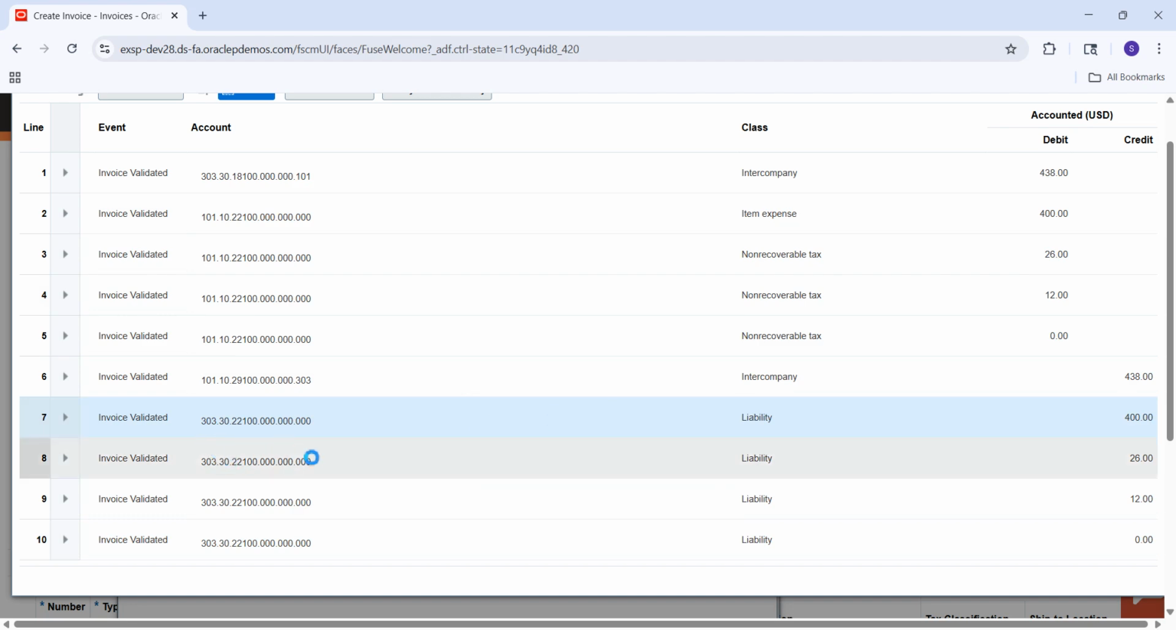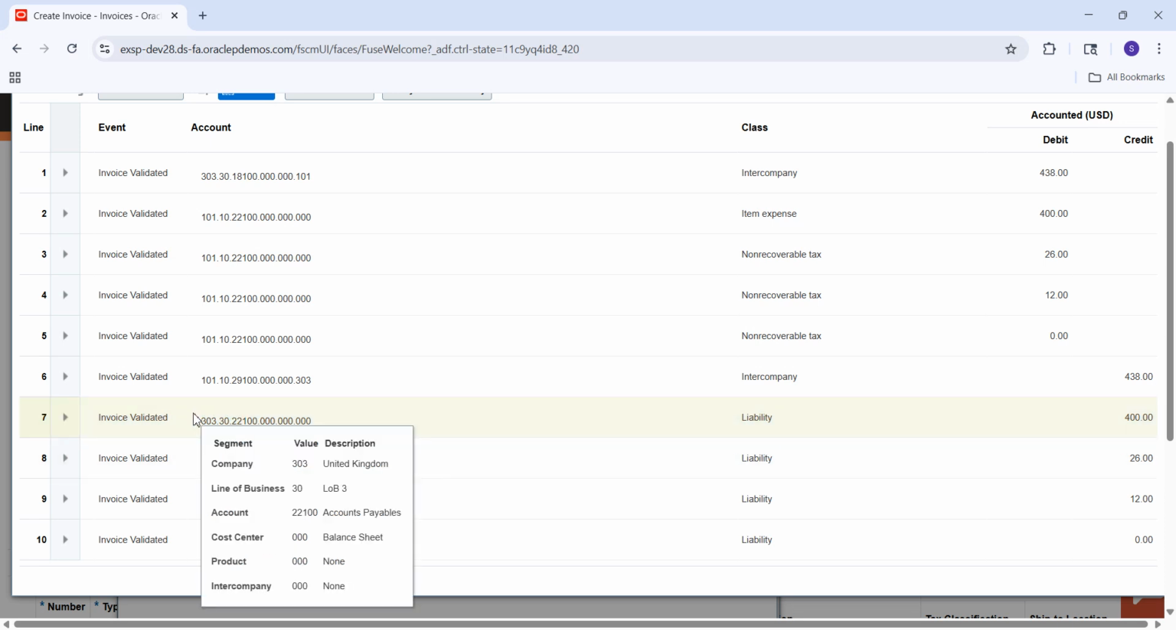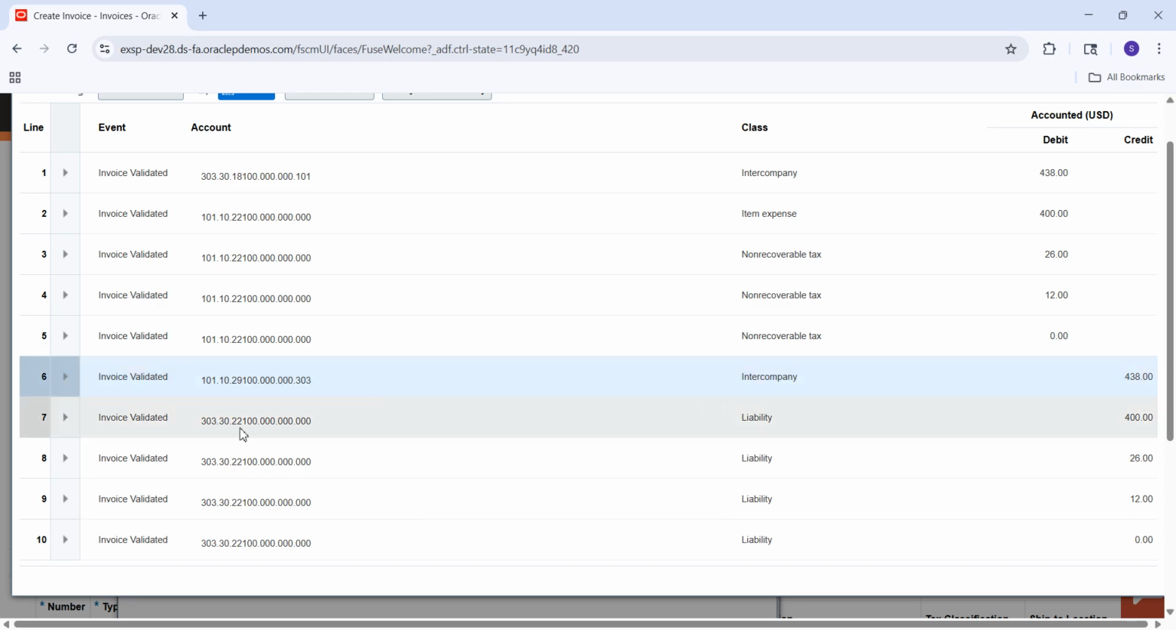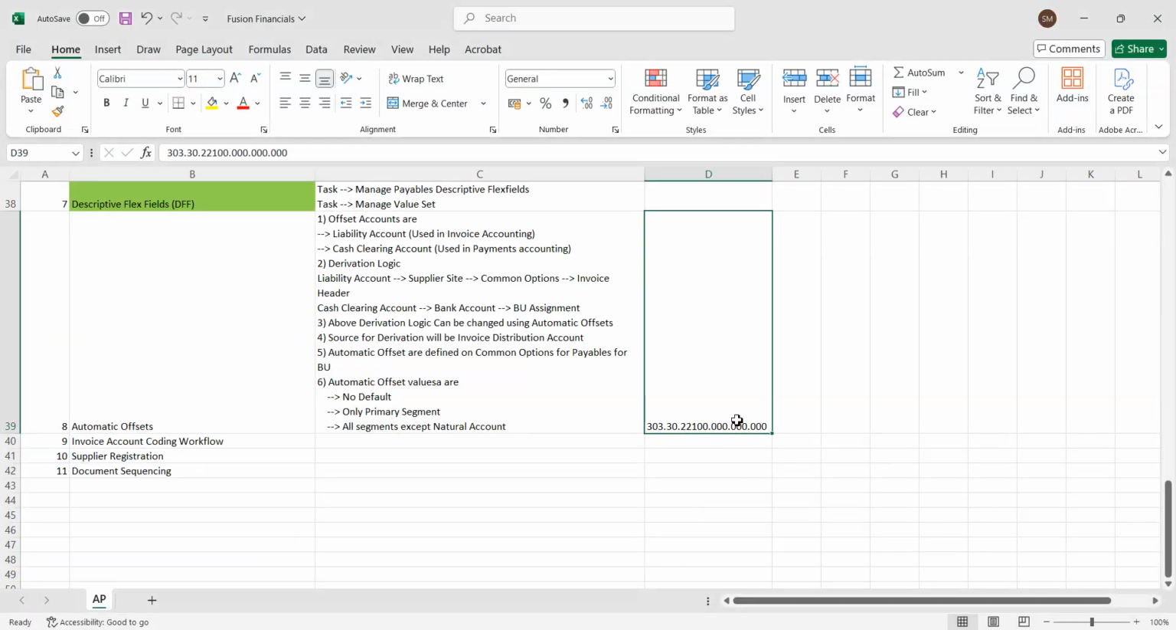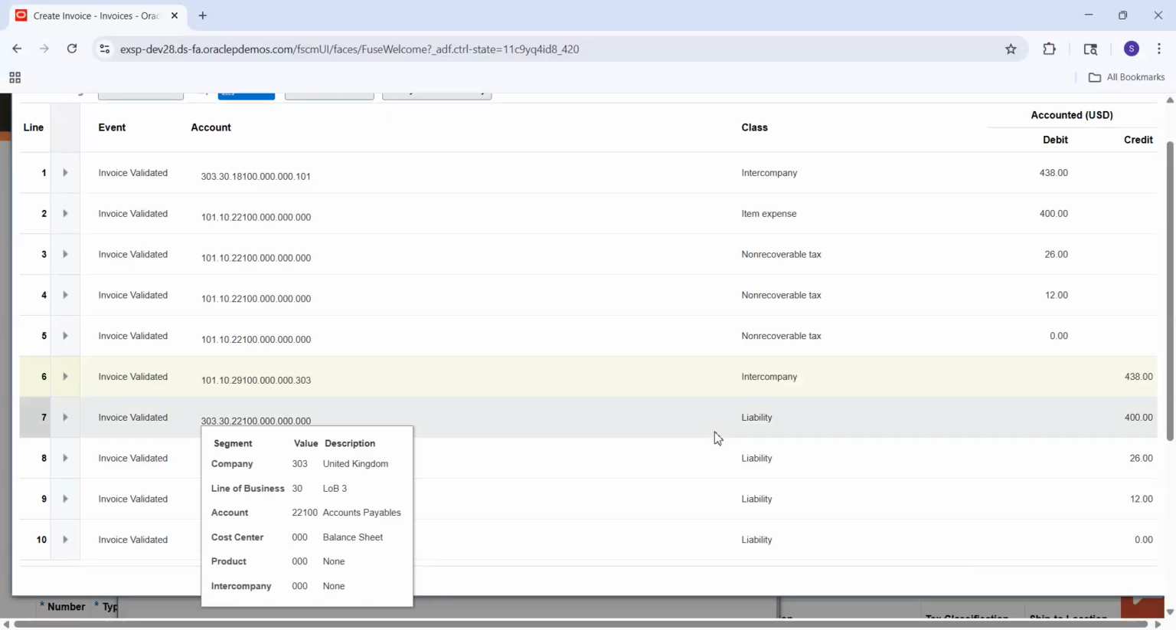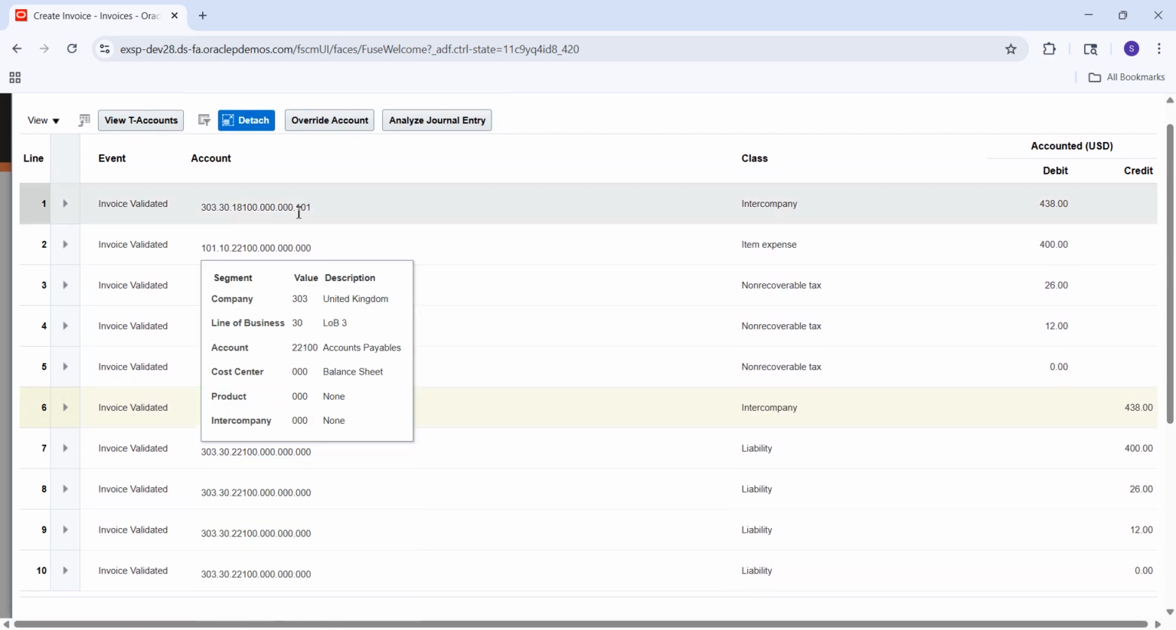This is the liability account. It got credited, and if we see here, 30330222100. That is what is there at the supplier site level, and the same got used in the invoice accounting. As automatic offsets is none, right?